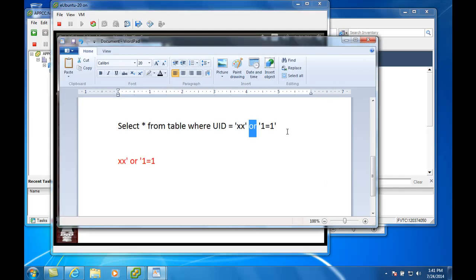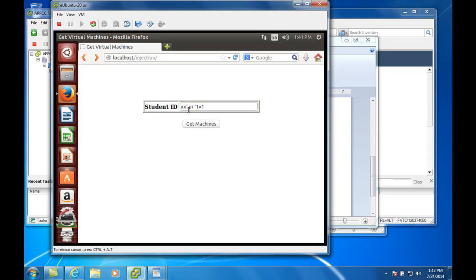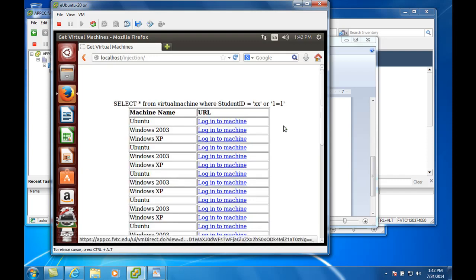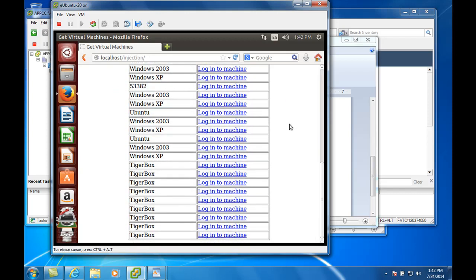So if I make this red again, you can see that this is hard-coded, that's hard-coded. All we're doing is using these single ticks to match. So this one matches with that one, a matching pair. This one matches with that one, which is a matching pair, which leaves our OR not ticked at all, which makes it code. So now if I run this statement, XX single tick space OR space single tick 1 equals 1, get machines, now you can see it actually pulled back every single virtual machine.